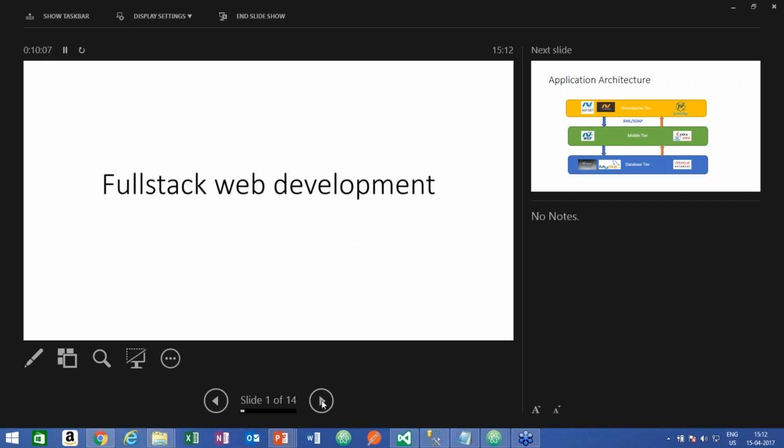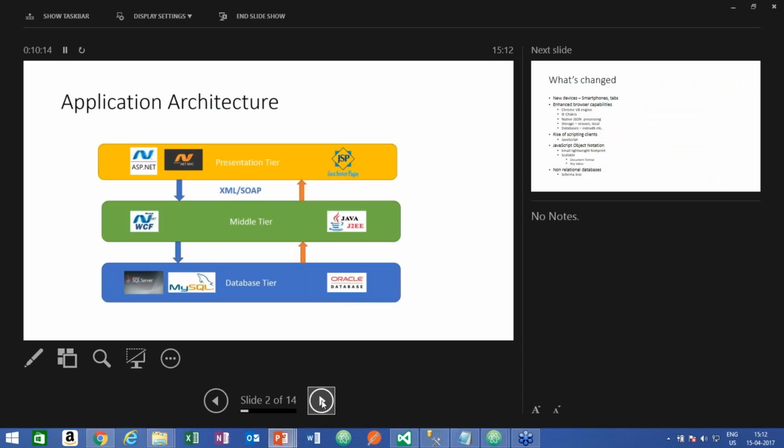So let's start by looking into the traditional application architecture as we have seen it in traditional client server applications. This is a typical example of three-tier architecture, and what you have there is essentially a presentation tier followed by a middle tier, which the presentation layer is going to talk to, and then you have a database tier which involves all your databases.